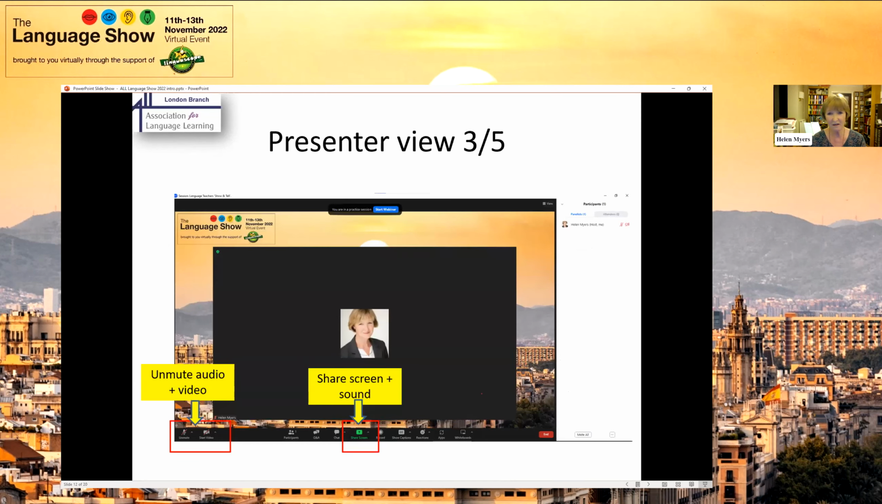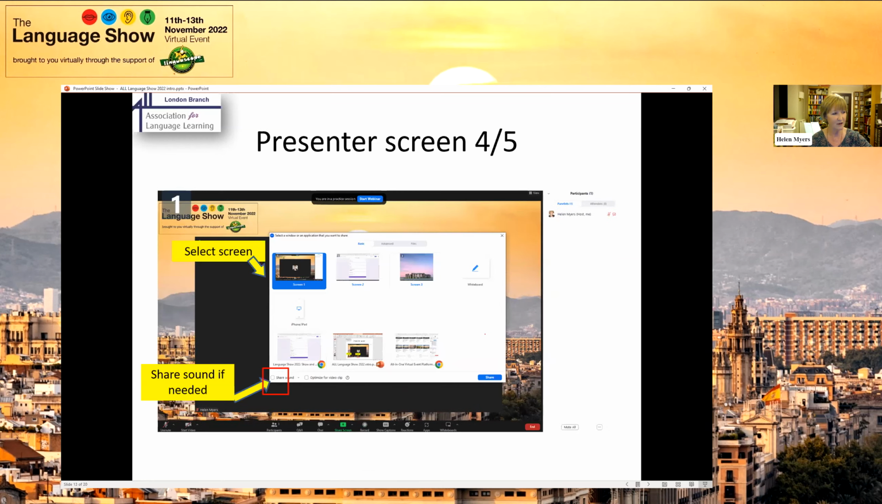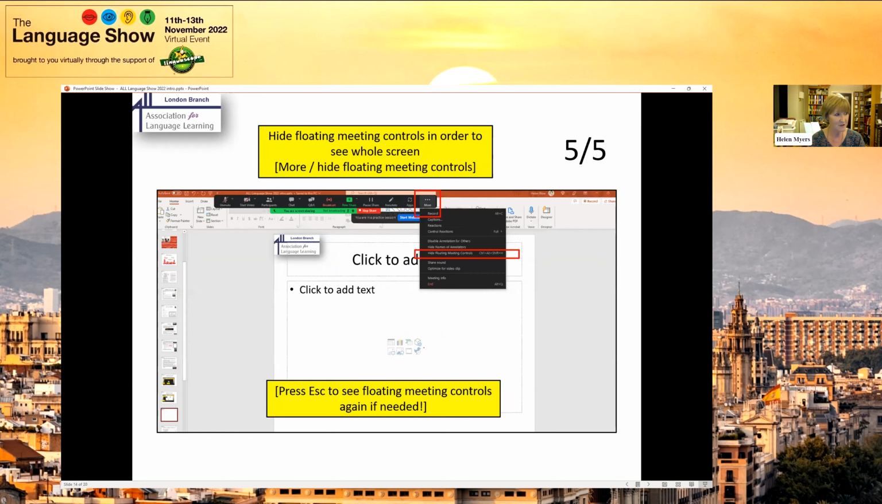So this is what it'll look like when you become a presenter. You then can unmute your audio and your video. You can click on the green to share your screen and sound, and then you select the screen that you want to share. And if you want to share sound as well, remember to click that box for the sound.